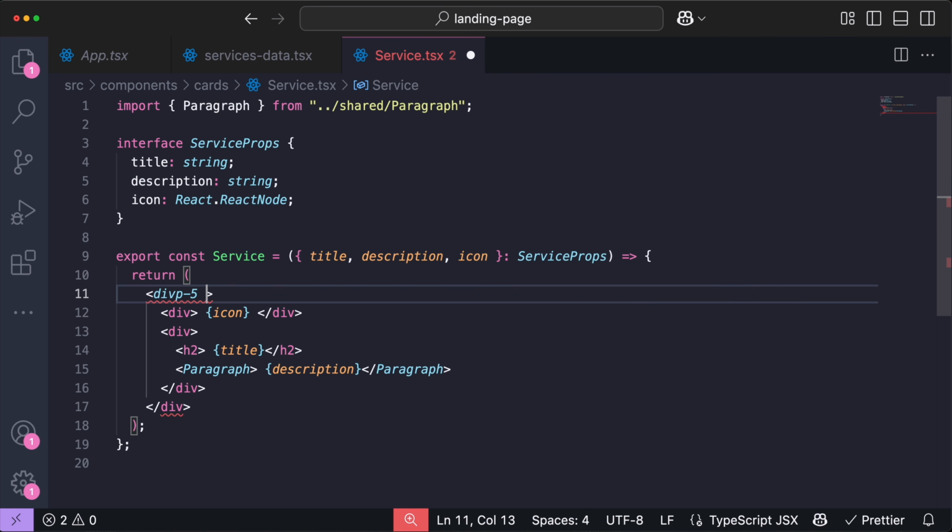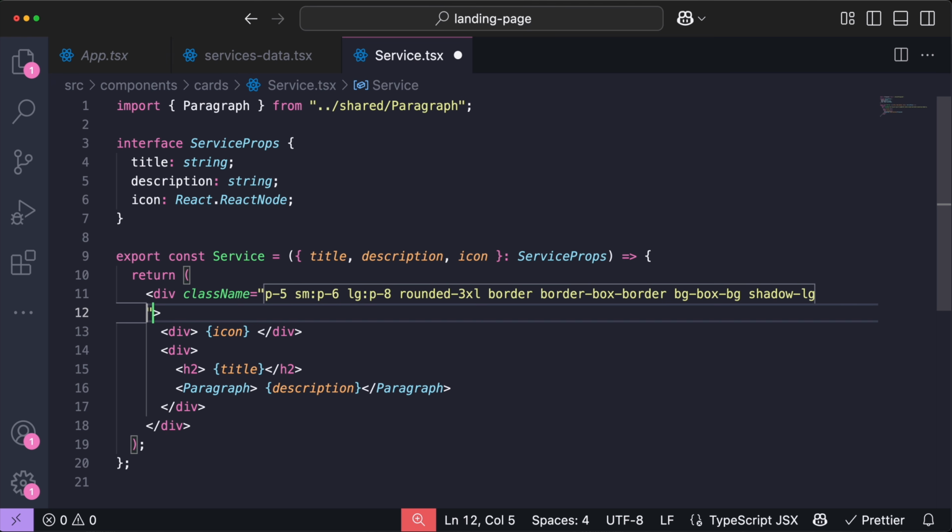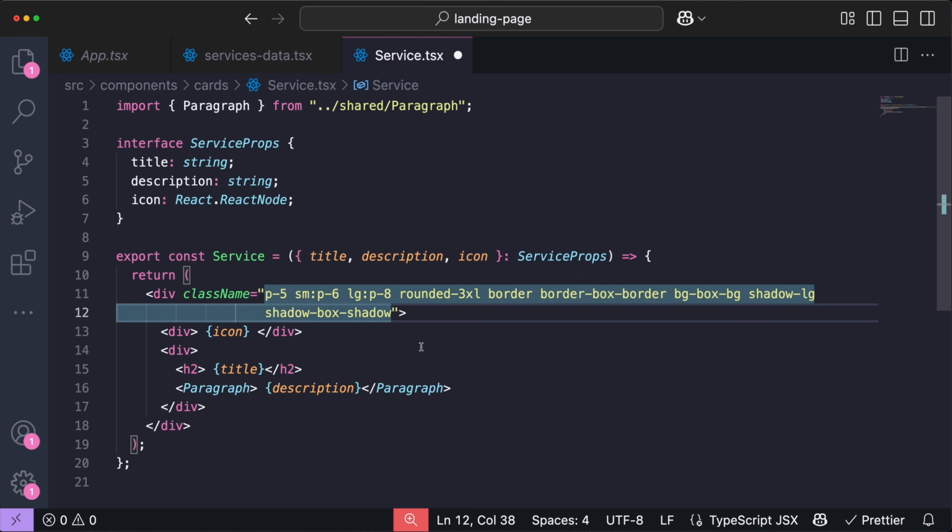So let's first add the styling to this top part over here. We'll add a padding of 5 on a small screen. Oh, we have to add a class name, sorry. So we'll add the padding of 5. On a small screen, we'll make it 6. On a large screen, we're going to make it bigger, so 8. We'll also make these cards rounded, so 3XL. We'll add a border, and we'll add the normal border we set, so box border. We'll also add a BG box BG, then a shadow that is going to be large, and a shadow box shadow. Now the last thing I want to add is I want to make this relative, and I want to set the overflow to be hidden.